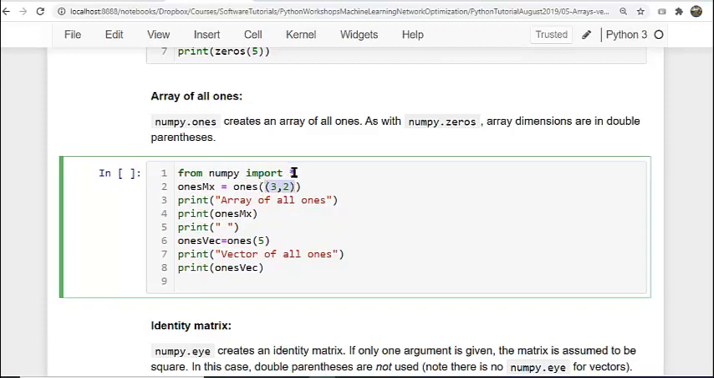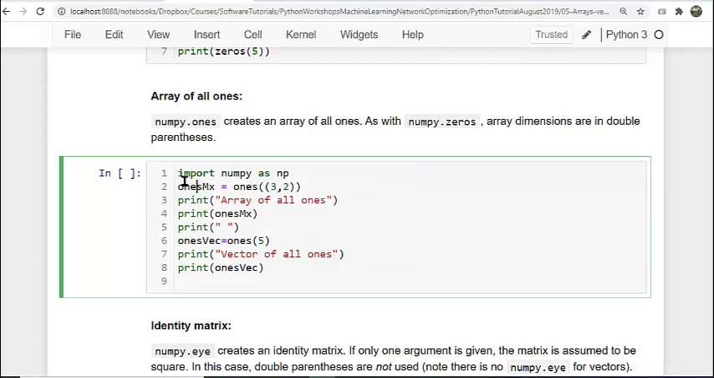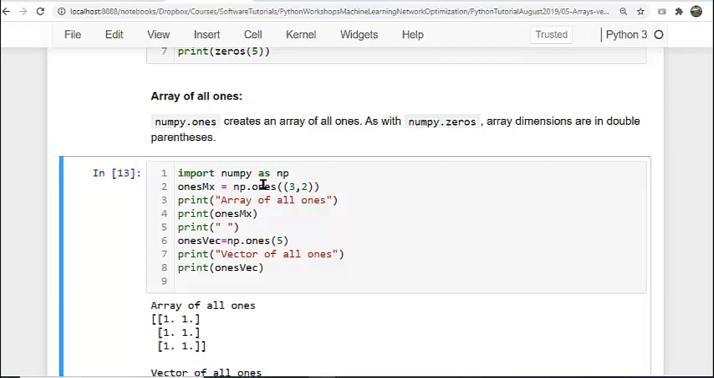So for instance, I made this mistake again. This should be np.ones, and then this should be np.ones of (3, 2). Right. So this gives me an array of ones with 3 rows and 2 columns.